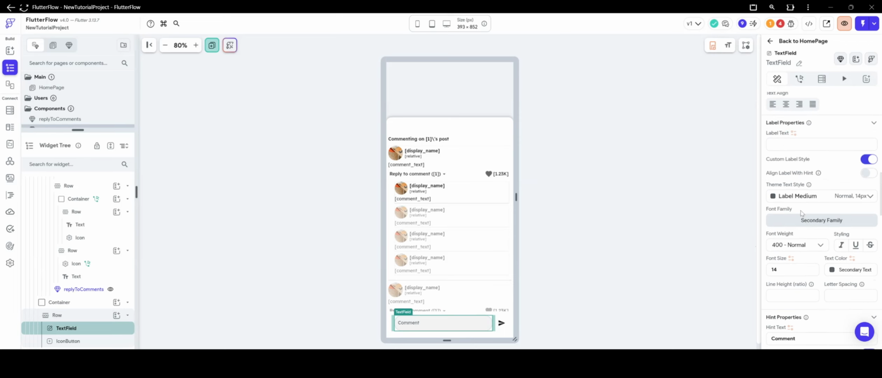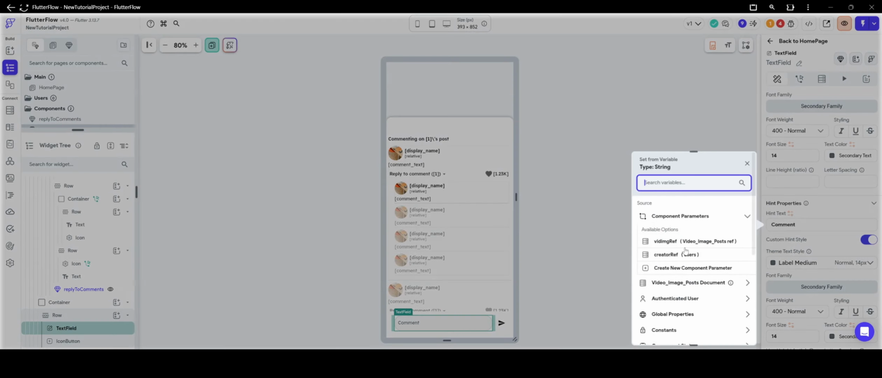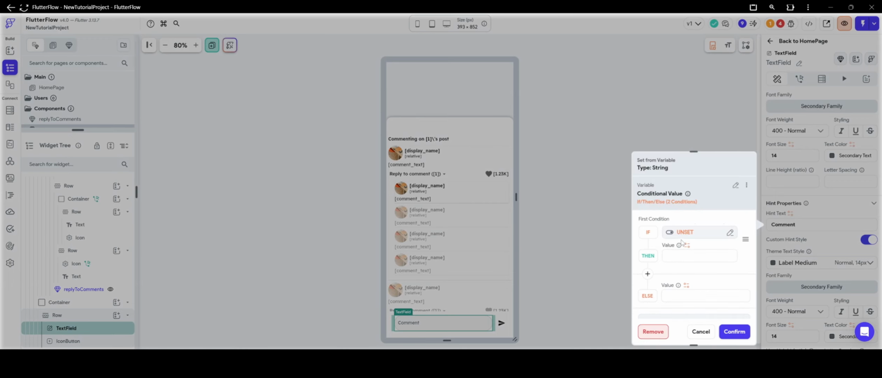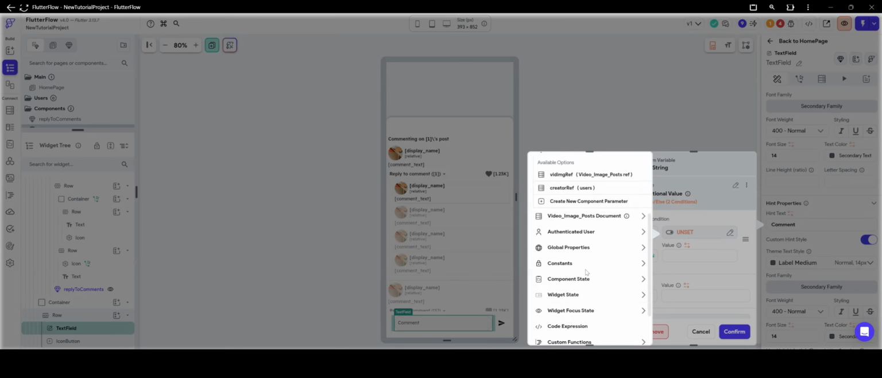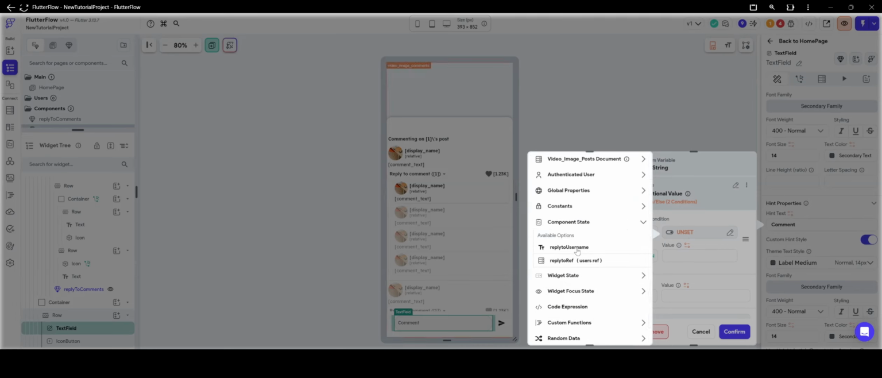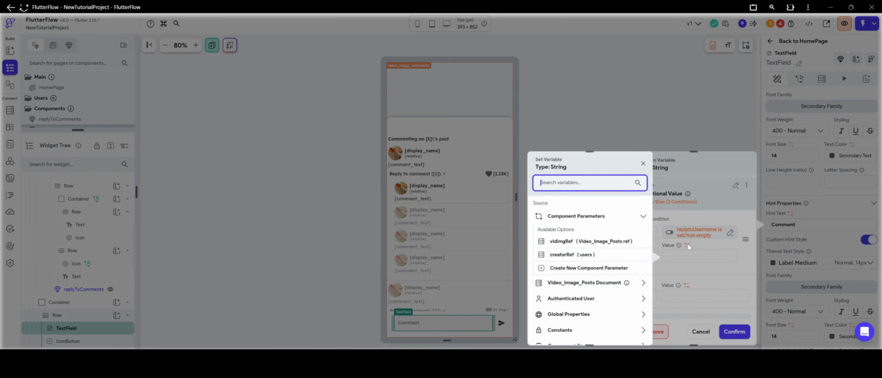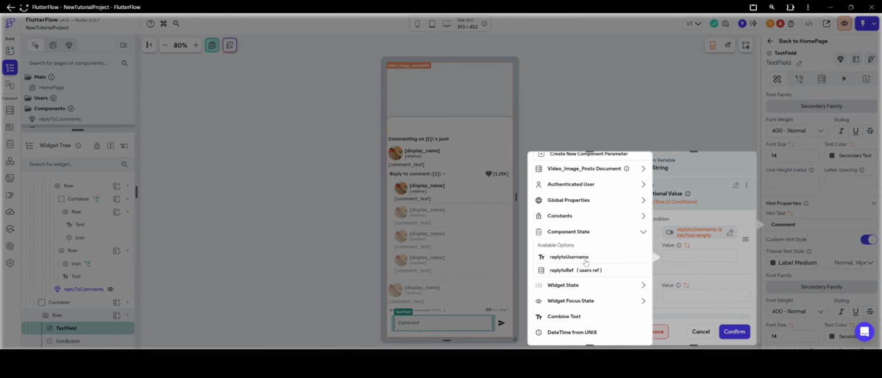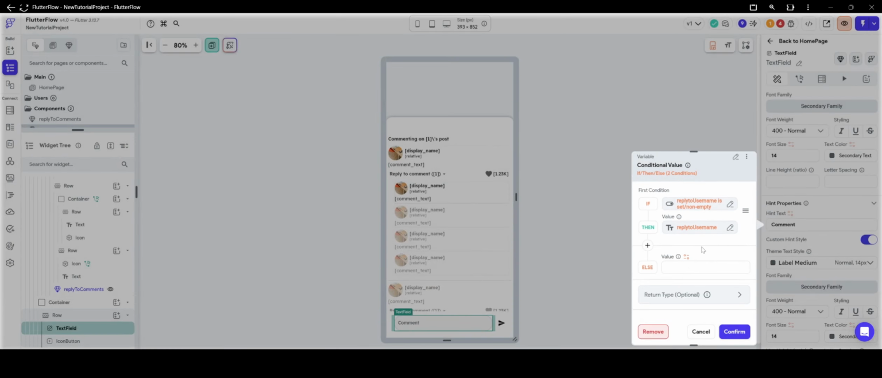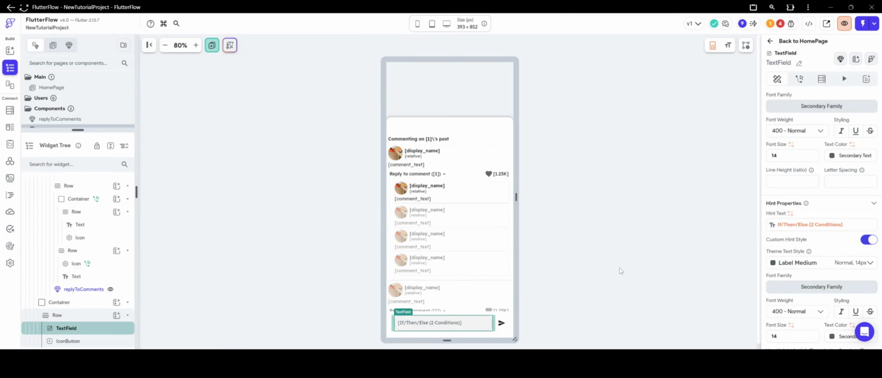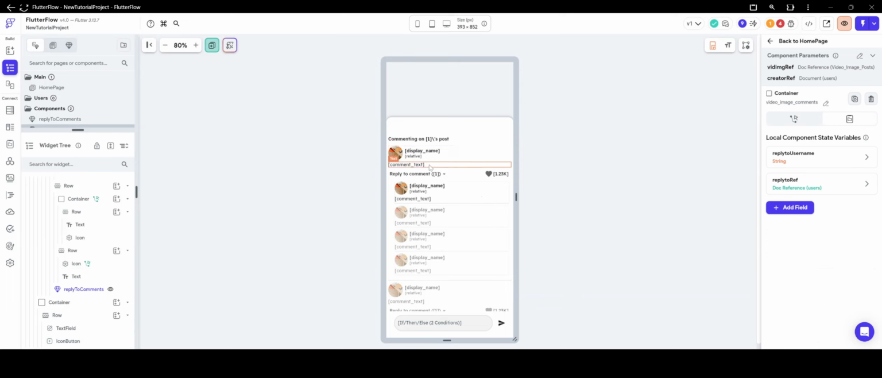And then down here in our hint, let's do if then else. So we'll do if component state, if username is set, not empty, then we're going to have this pre-filled with component reply to username. Otherwise, let's do that. Okay. So now when they press and hold on here, if they want to reply to someone specifically, then it'll tag them here in this field.